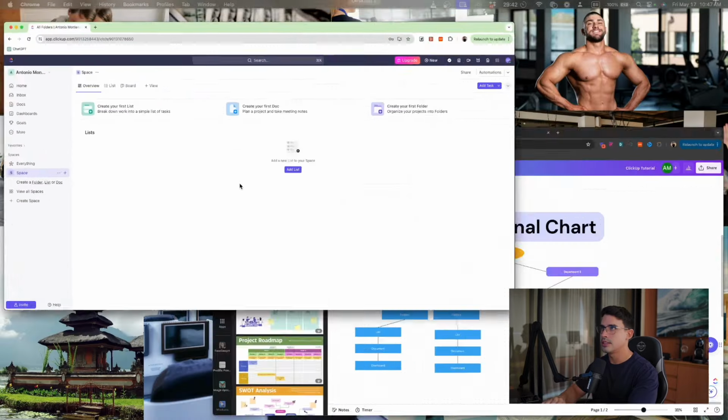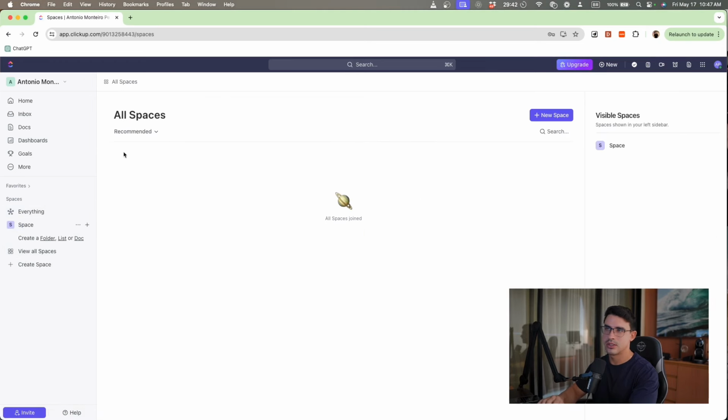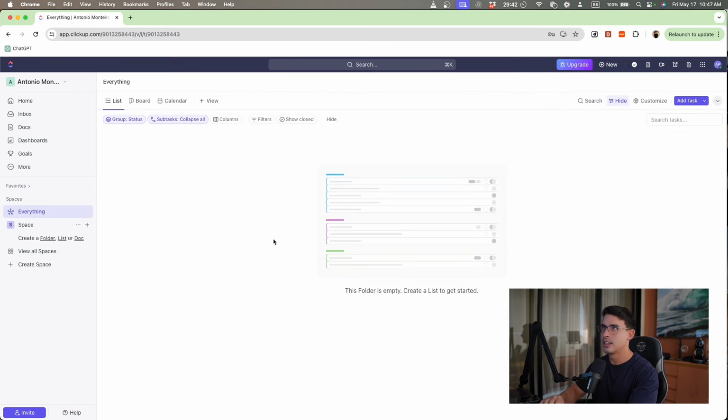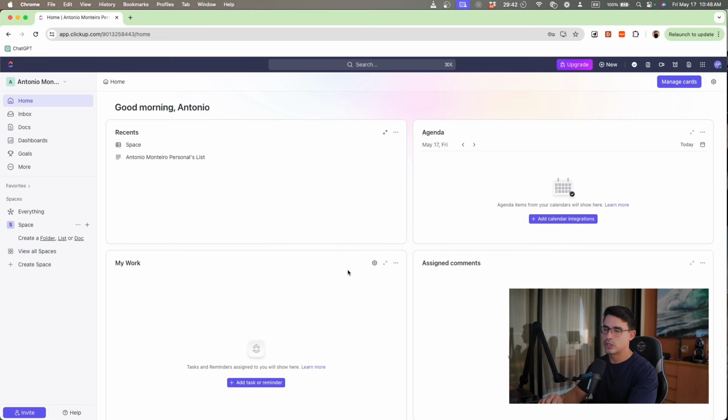So let's see how it looks from an overview, right? Basically you have a space here, and then you can see all your spaces here. You can see everything that you have over here. Here's your home folder. I'm actually going to show you from my ClickUp account, where it's pretty dialed in how everything works. So the first thing that I want to show you is how to create a task.